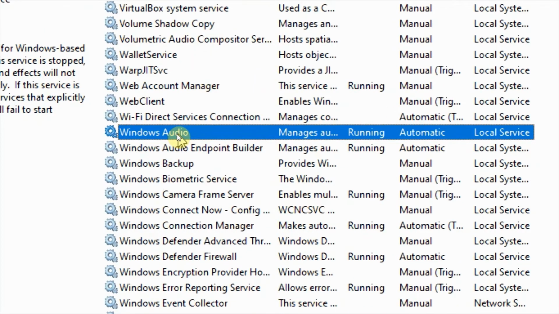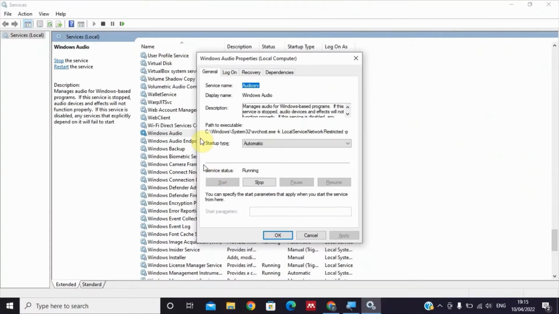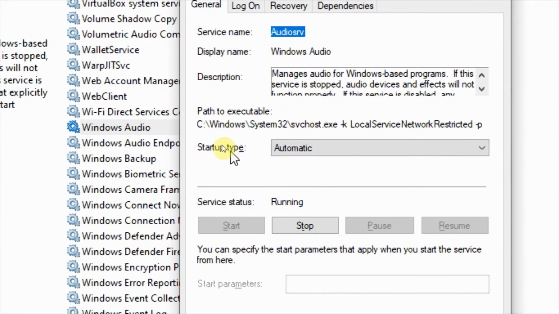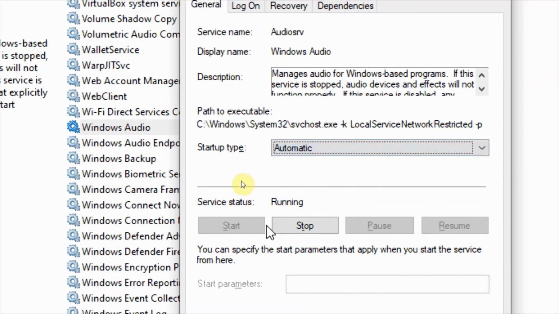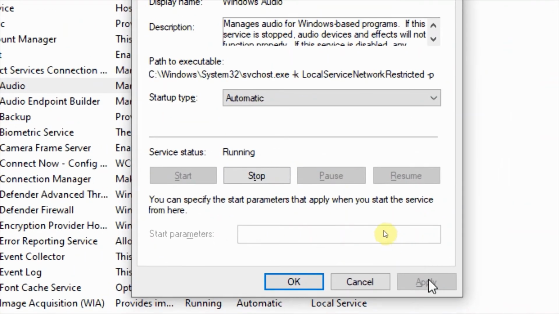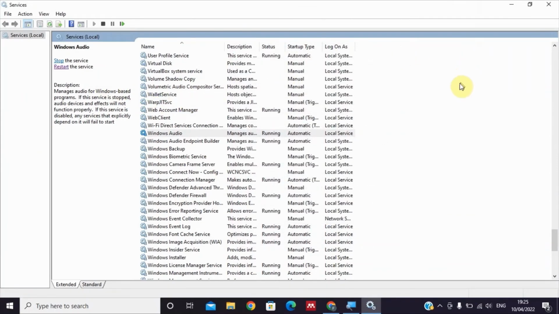Click on the Windows audio, then right click on it and select properties. After you select properties, make sure the startup type is automatic. From the list of drop down options, select automatic and make sure the service status is running. If it's not running, select start, click apply and select OK here. In my case, the startup type is already automatic and it's running. So do this and close the Windows audio properties.